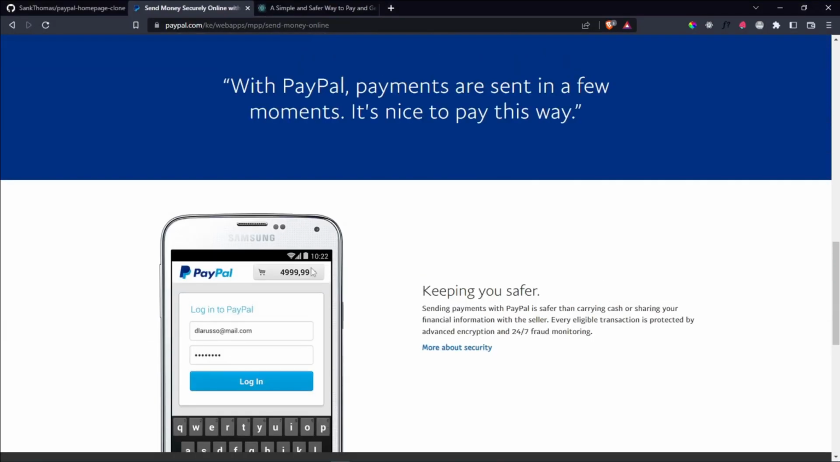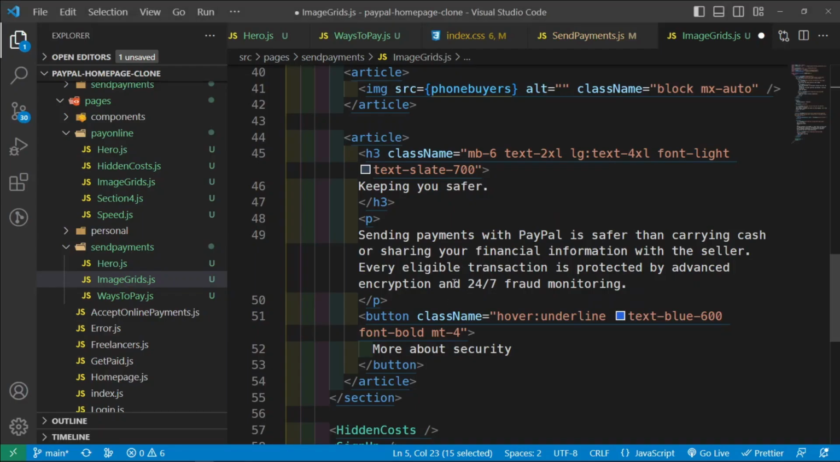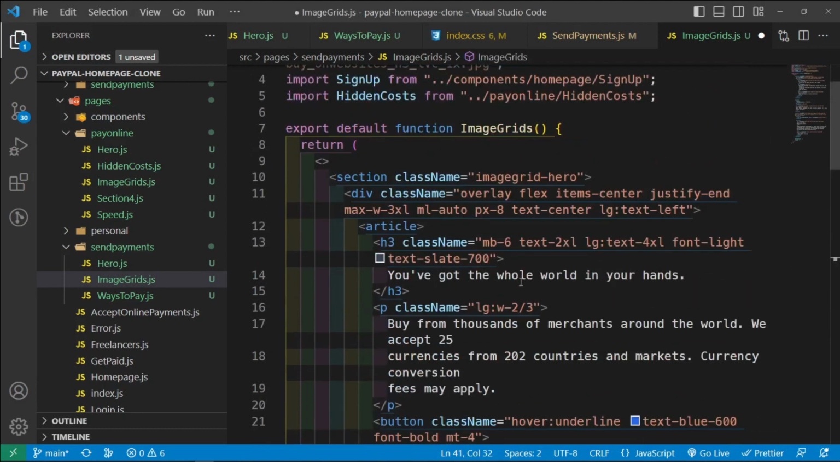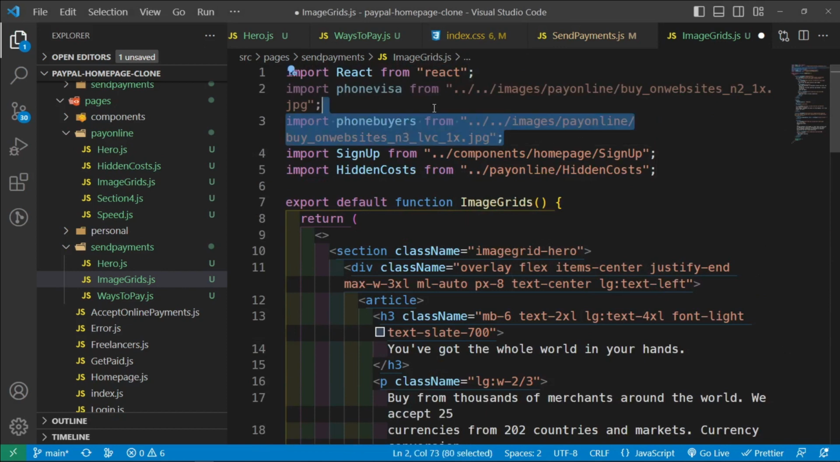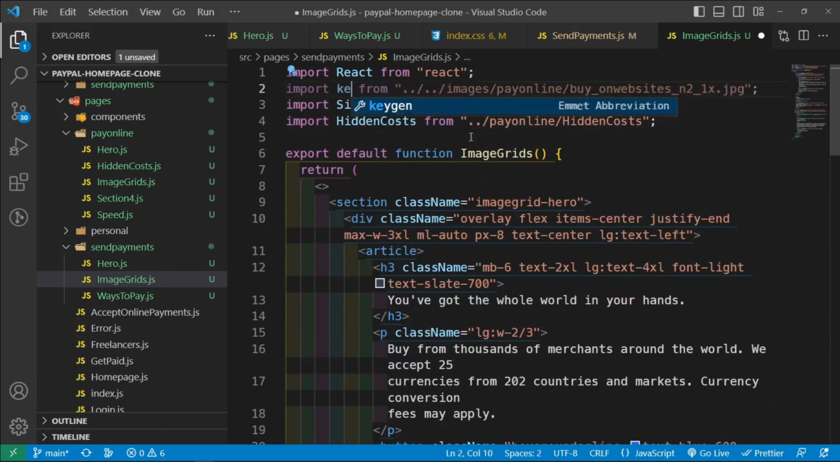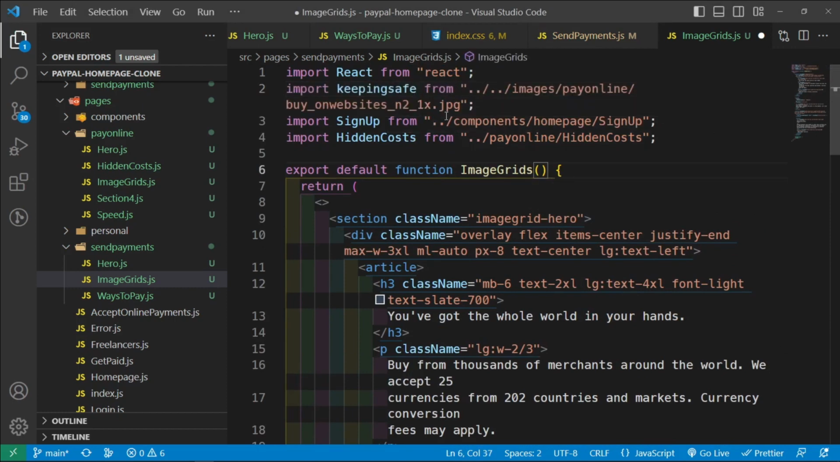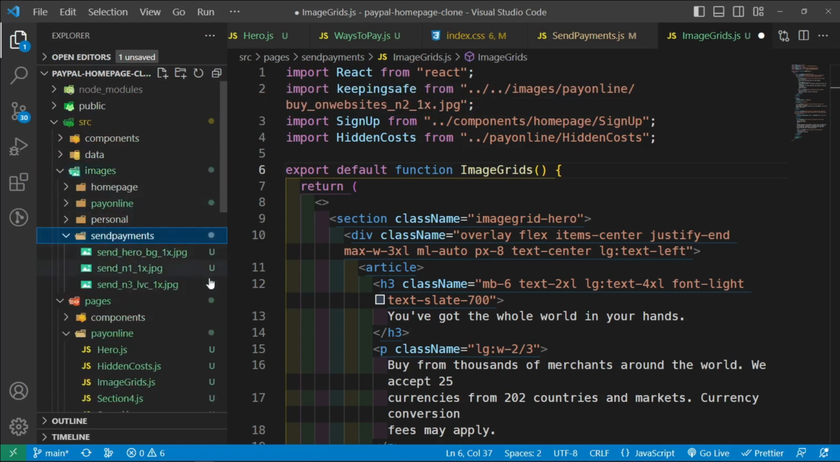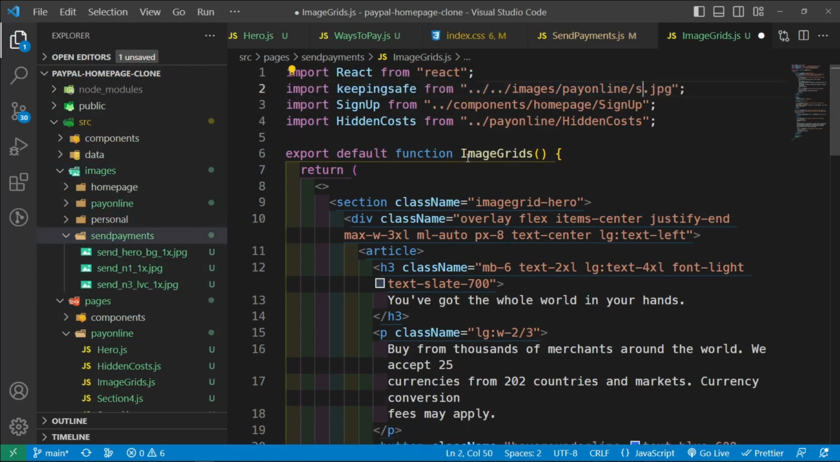So this image, we're just going to call this image keeping you safer. So the image should appear here. Let's rename it to keeping safe, and then you can import it on top. So we don't need this, but you can change this to keeping safe. And then we need to get the correct image. So it is coming from images, send payments, and it is called send n3. So let's say send underscore n3, and then underscore lvc underscore 1x.jpg.